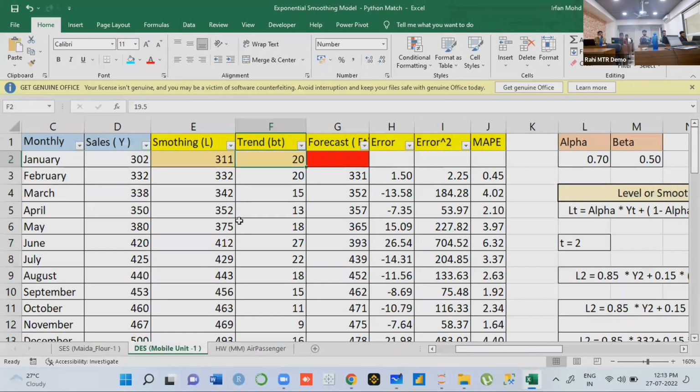All these numbers are verified numbers, guys. Okay, so you don't have to worry.